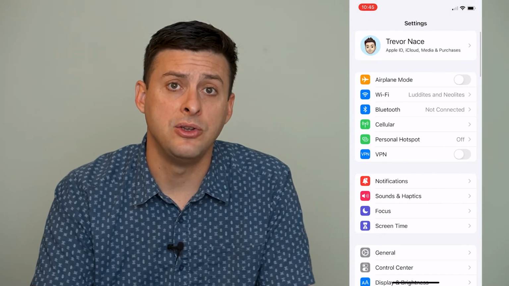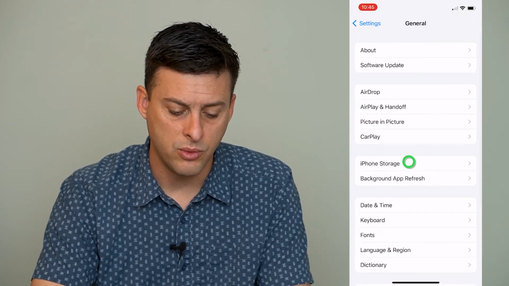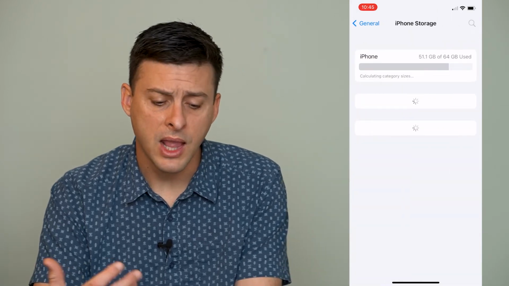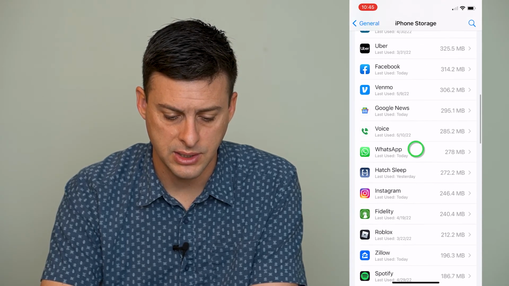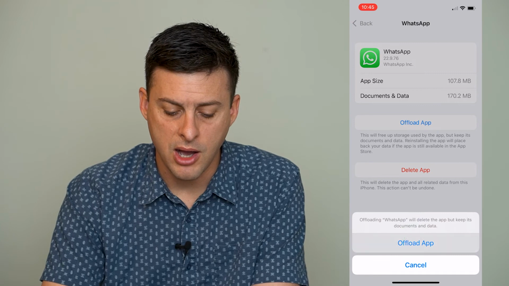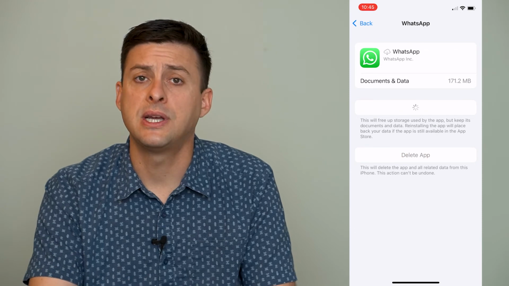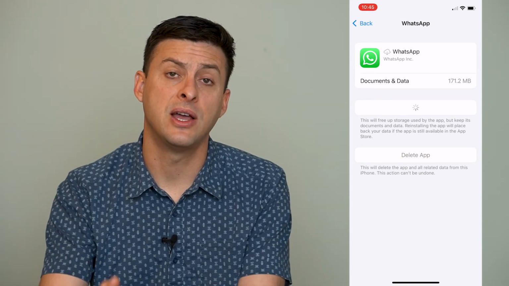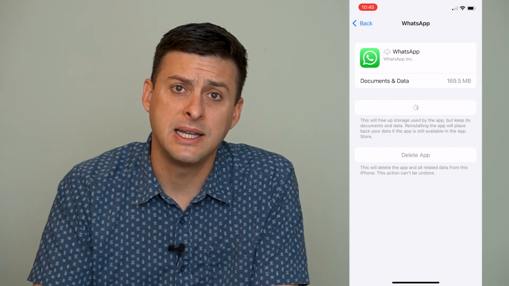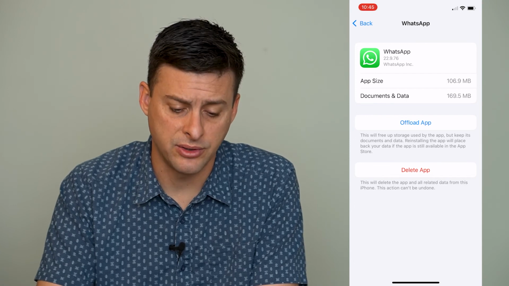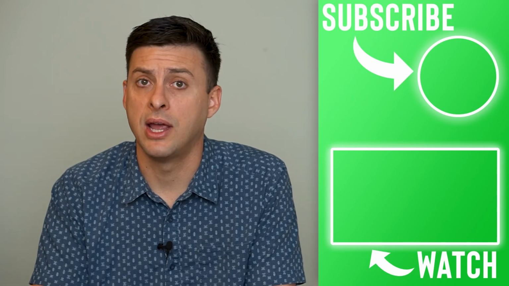The last step that you can do is scroll down until we get to general, and then go to iPhone storage. Once this loads up, we'll scroll down until we find WhatsApp on this list. There it is. We'll want to offload the WhatsApp app and then reinstall it. What this does is reset the core system files of the app, so if there are some bugs in it, you reset all of those files. You can go through that process and it should be working to download any files at that point.